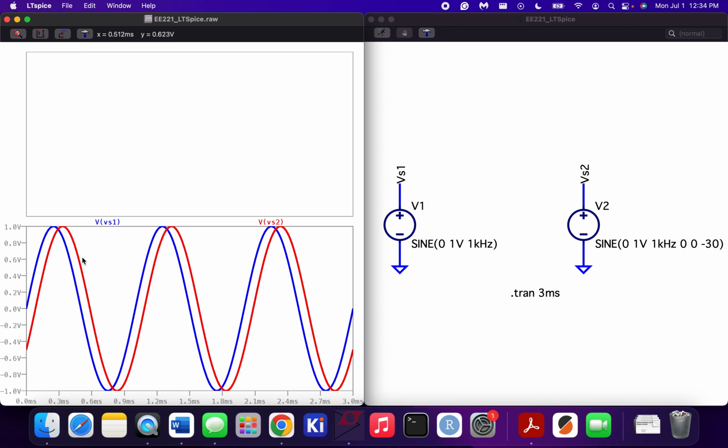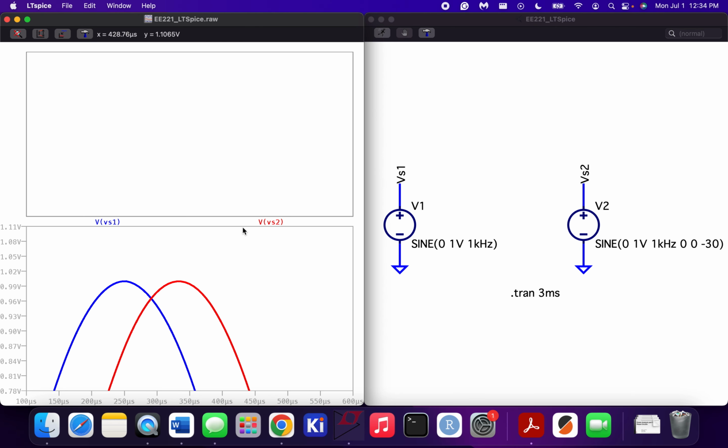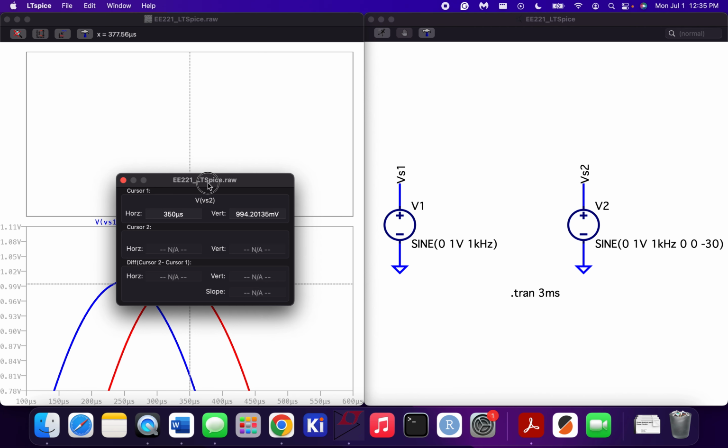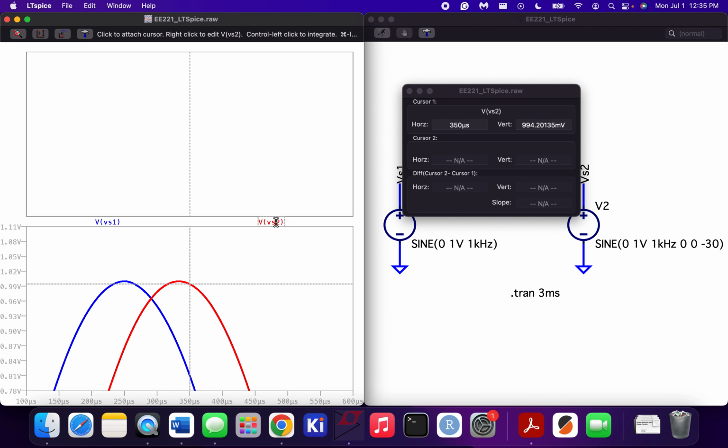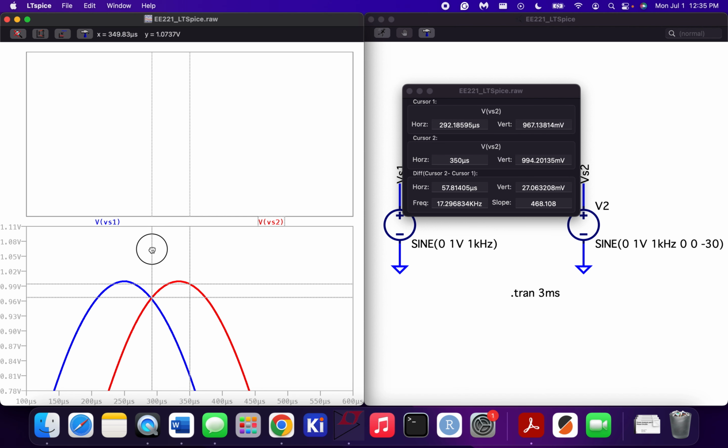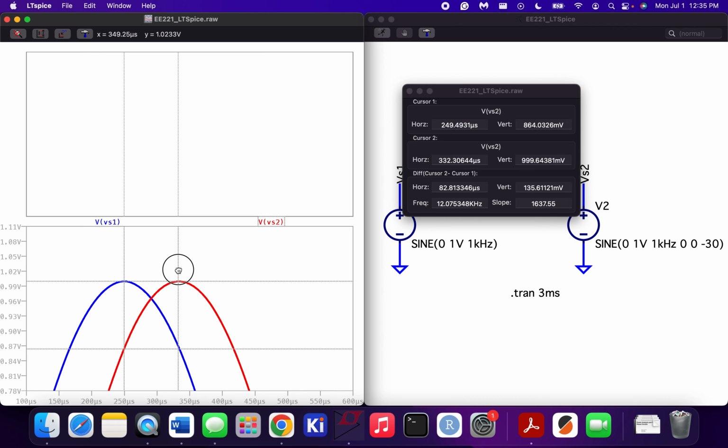Maybe you can't tell that it's shifted by 30 degrees, but if you were to actually zoom in here, you can plot some cursors. You can always put some cursors on the signal. And I can take one here. I'm basically trying to find the height here of this blue signal, and then the one on the red signal as well. And this cursor window will take the horizontal difference between my two cursors. So in this case, it's 82.8 microseconds. Okay, you can now convert this into a phase angle by scaling it by the period.